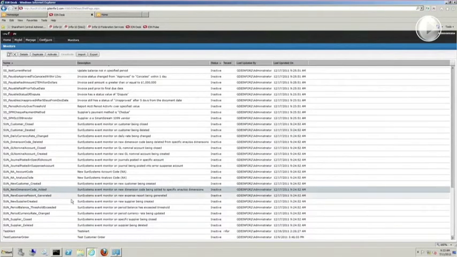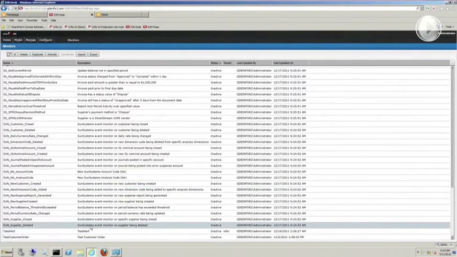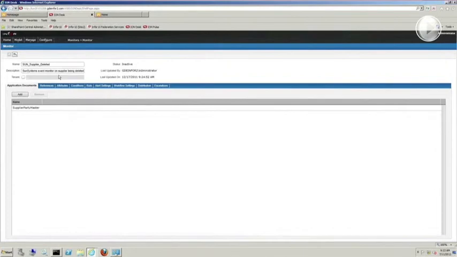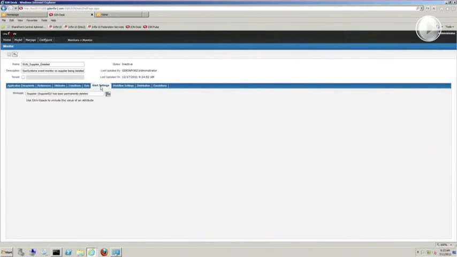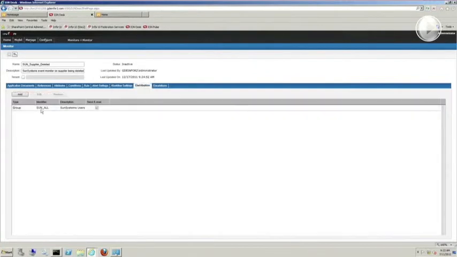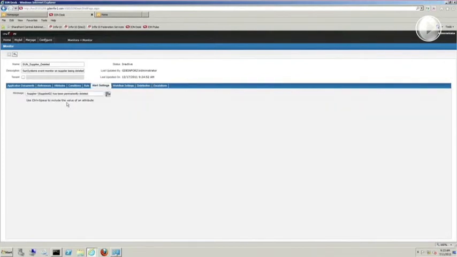So a very simple example, if somebody has deleted a supplier, this alert is just monitoring any time a supplier record has been deleted from a given business unit within SunSystems. We can define a number of conditions, and then once this has happened, we can maybe send out an email to a group of predefined people, and we can send out a message saying the supplier has been permanently deleted.